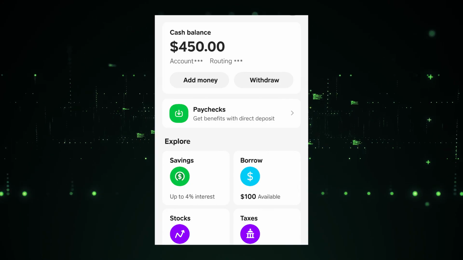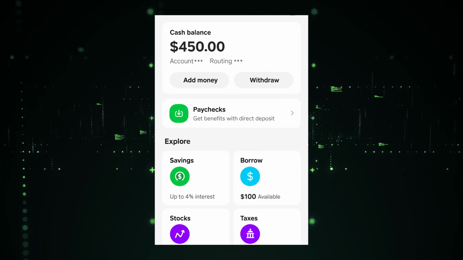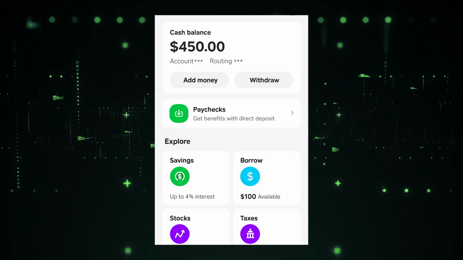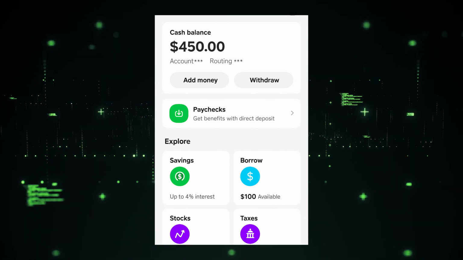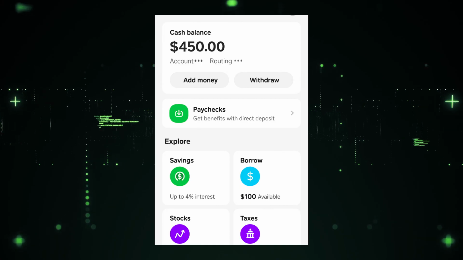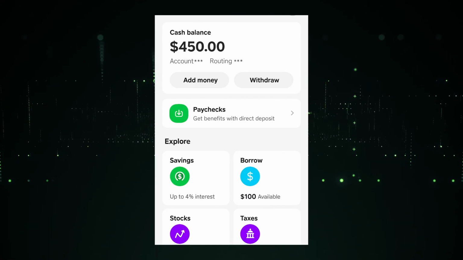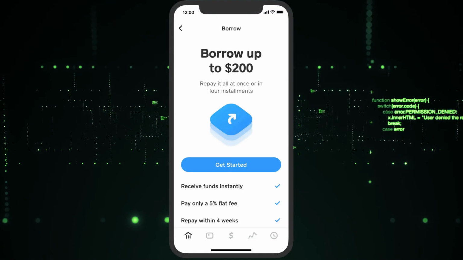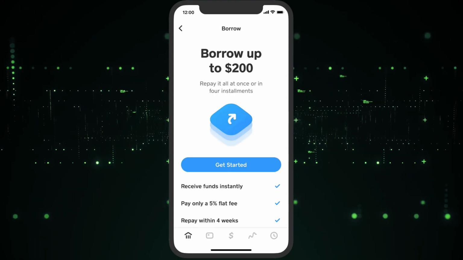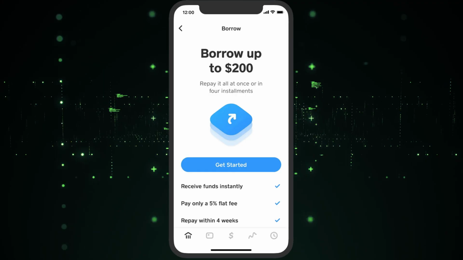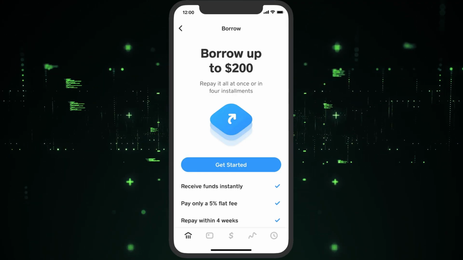Now, if you see it, tap Borrow and choose the amount you'd like to borrow up to your limit. Carefully read the repayment schedule, interest, and fees, then only continue if you're comfortable with the terms. Now provide your full social security number, enter your Cash PIN, and verify your legal name, address, and date of birth. To confirm your borrow request, just tap Confirm when ready.